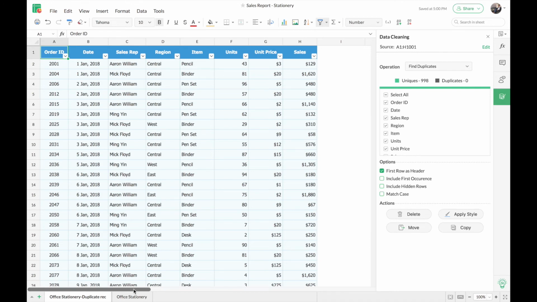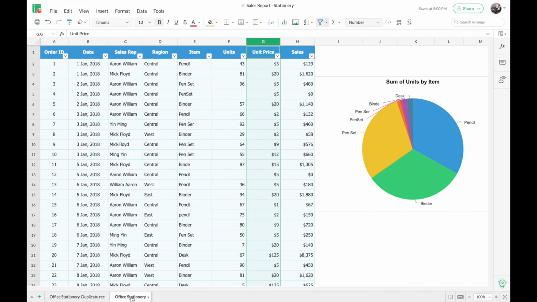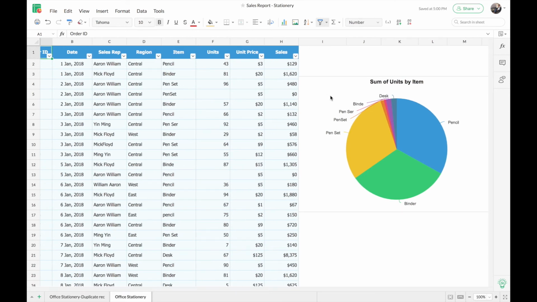Next, we'll move on to inconsistencies and missing values. For that, I'll take this data, which is similar to the previous data we saw, with minor changes for demonstrating inconsistencies. Here you can see a chart which shows the sum of units sold per item. Some items in this chart do not make any sense because of spelling mistakes, and this one is missing a space character.